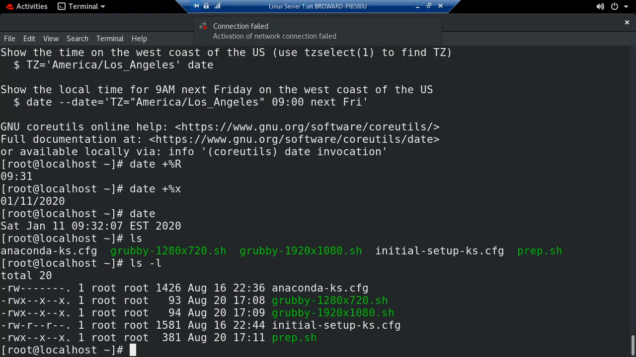If it is P, it's a pipe device. I don't want to go into what a pipe device is, but it's not a normal file. I have C as a character device. That would be like a driver for a modem or a serial card or a network card. One character at a time is being sent.